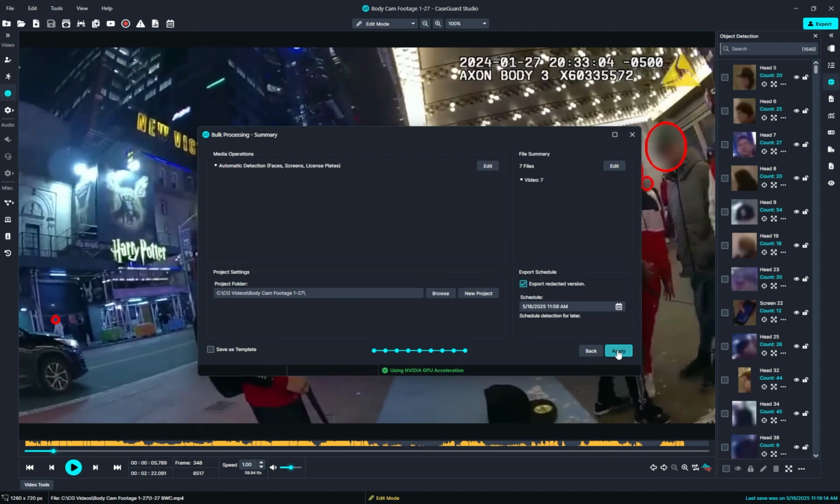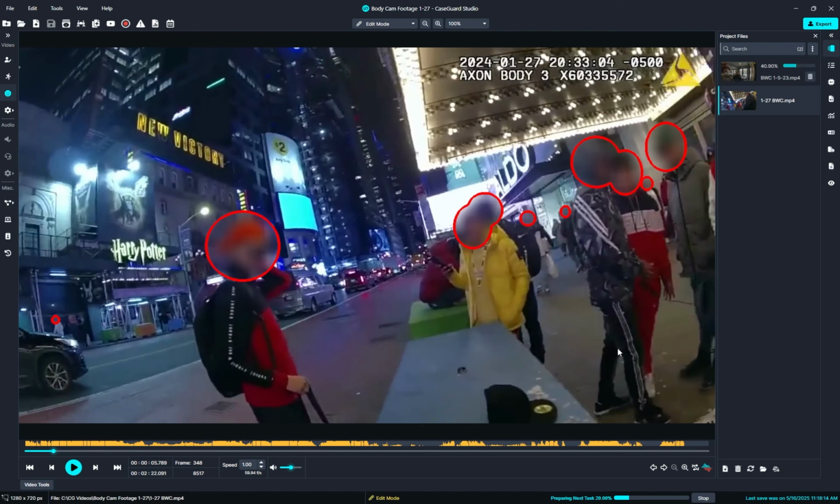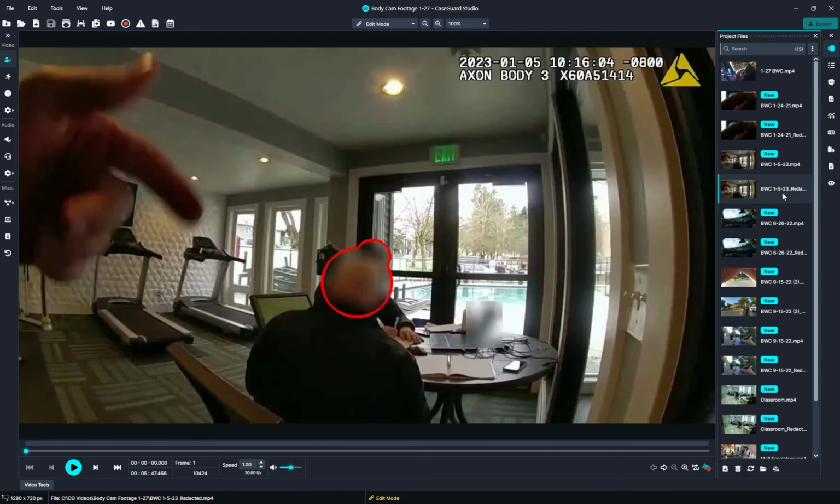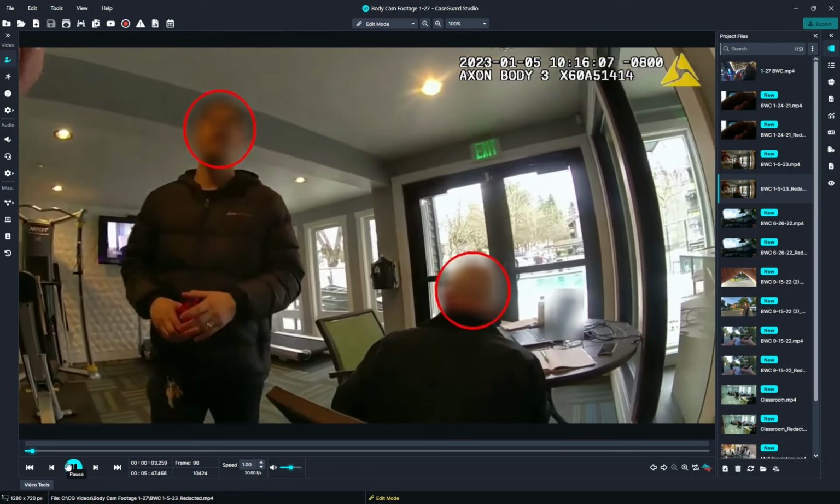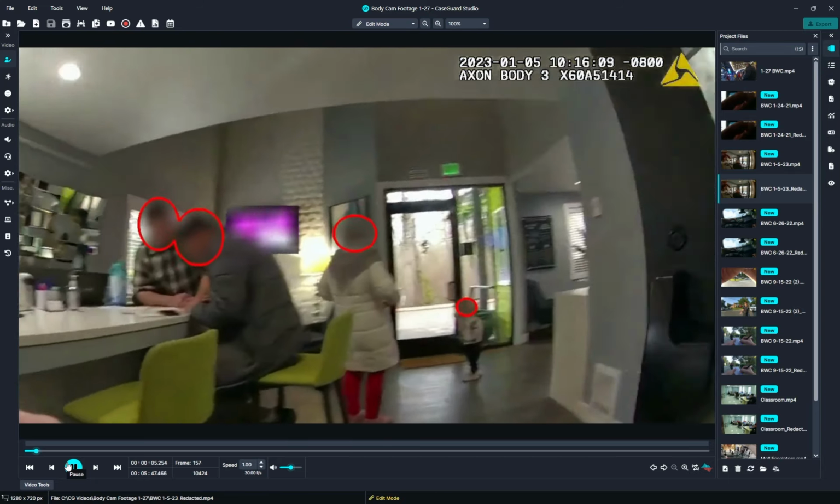And as soon as I click apply, CaseGuard is instantly redacting all of those videos at once. CaseGuard's AI works super fast, and it's going to let us redact all 7 of these videos in less time than it would take us to redact one of them in Premiere Pro. Now that CaseGuard has identified all of the PII, I can click play on one of my videos, and I can see all the redactions have been made in my exported copy.